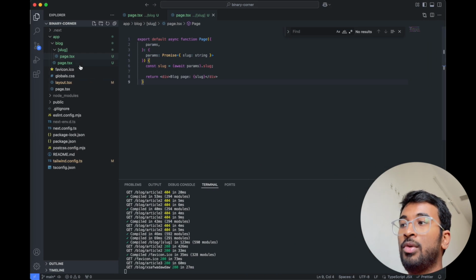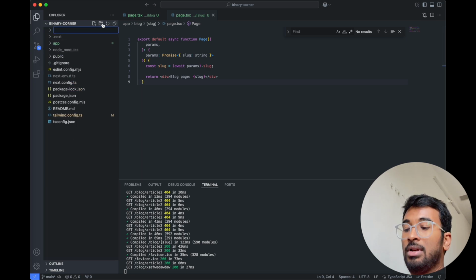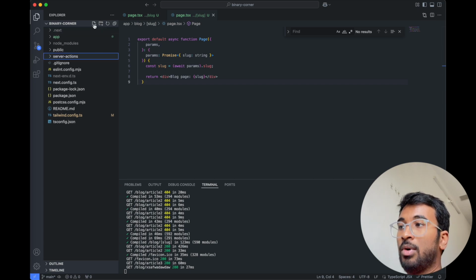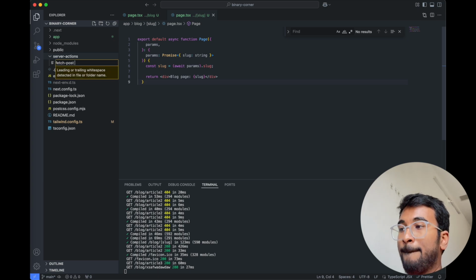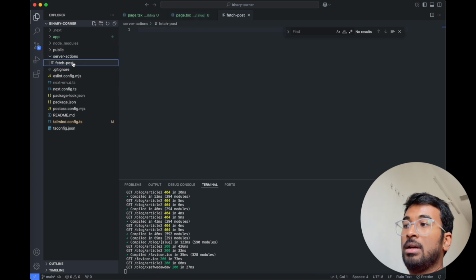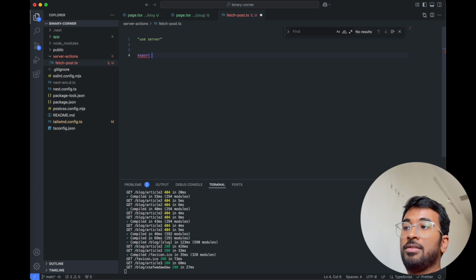And what we're going to do here is create a new folder, and we'll name it server actions, right? And then create a file, fetch post, and I'll give it as ts, and I'll give "use server". This is how you're going to create server actions.